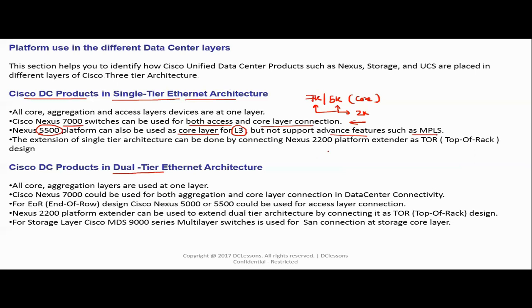In the dual tier architecture, we can merge the core layer and the aggregation layer. So we say it is a collapsed core, right? In this scenario, we can use Nexus 7000, which acts as both the aggregation and core layer connection. So you can use Nexus 7K as a core layer and aggregation layer, and for the access layer, you can use Nexus 5000 or 5500 for the access layer connection, and then you can connect Nexus 2K as an extension.